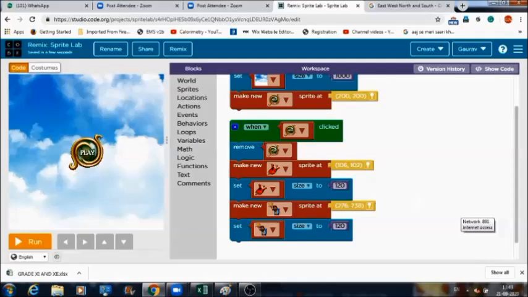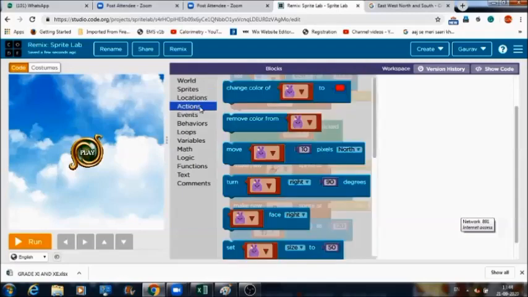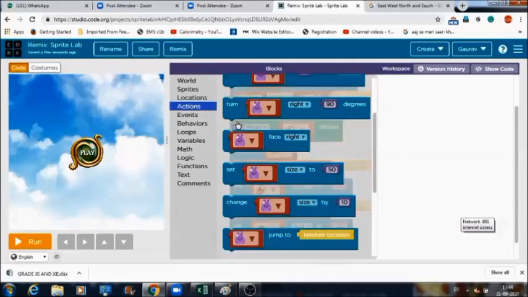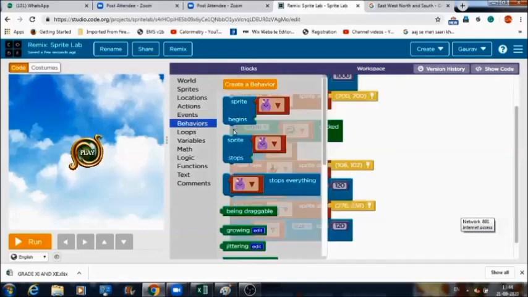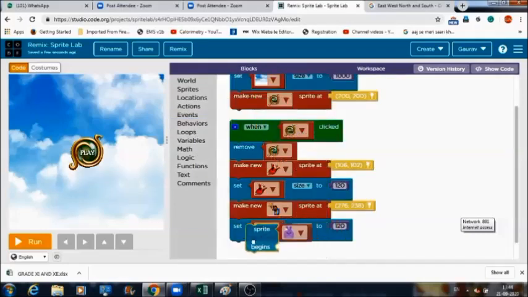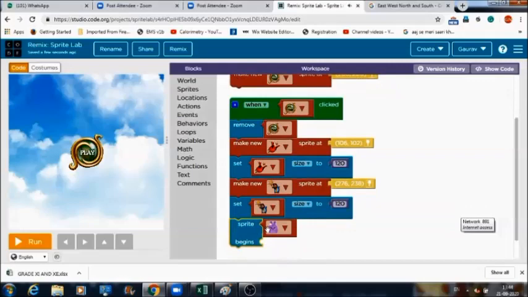We are done with setting the size of this villain's image also. Now we want to see it moving towards the east. How can we do that? For doing that, we can make use of this option. Sprite begins. I want to see him moving towards east.